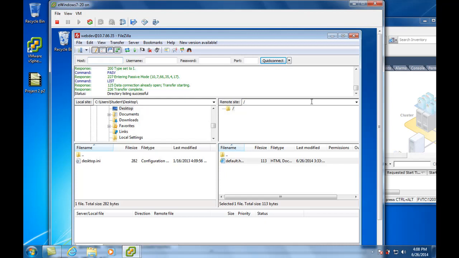So the way I do that is I'm going to type in the IP address 10.7.66.35. Username is web dev. Password is Tor. Now, instead of the port being 21, what it normally was, what we're going to do now is we're going to make that port 22.